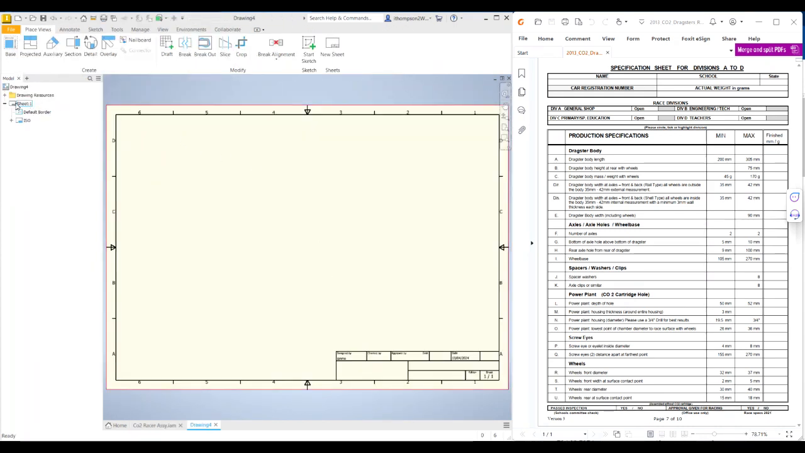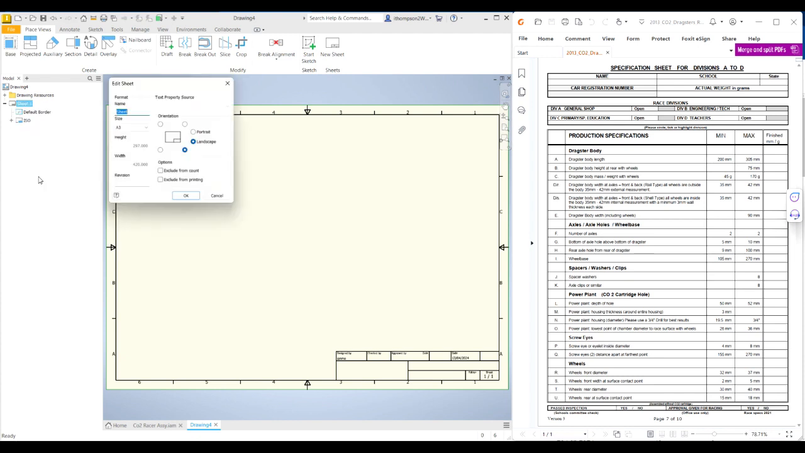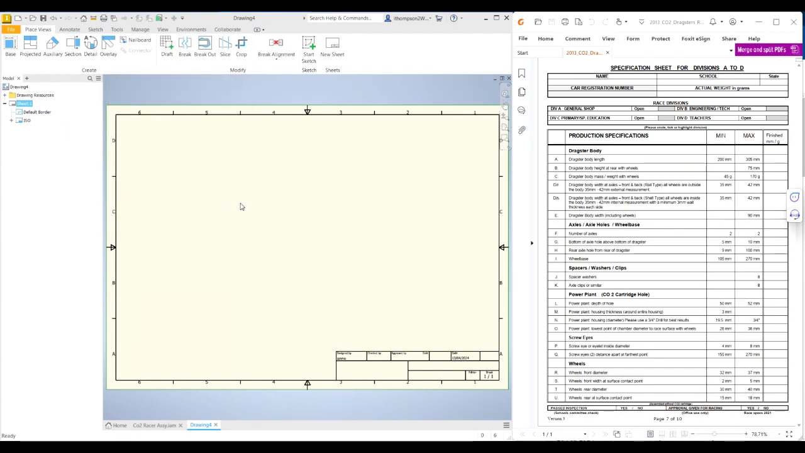And I'm just going to check the drawing size. So if I right click on my sheet there and edit sheet, it is A3, which is what I want. That's good. I could change the name of the sheet if I want, but I'm not going to do that. All right. Now, before I do anything else, I'm going to change this title block here and just add some information in there.